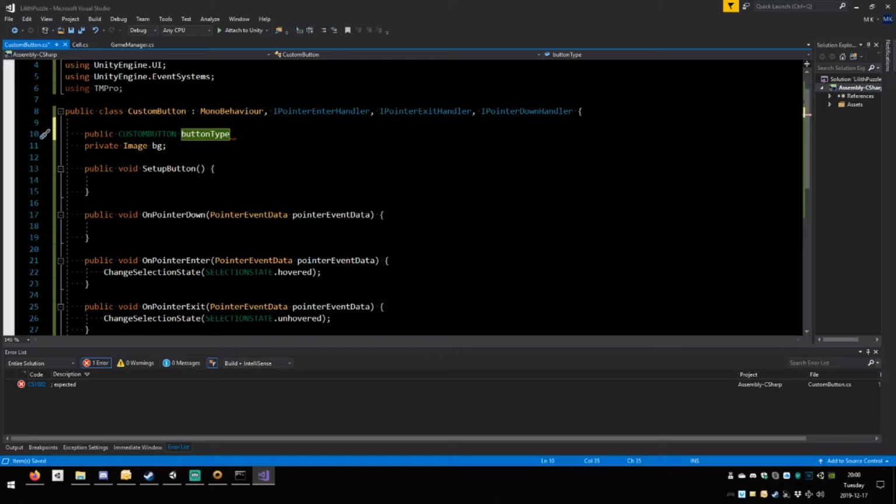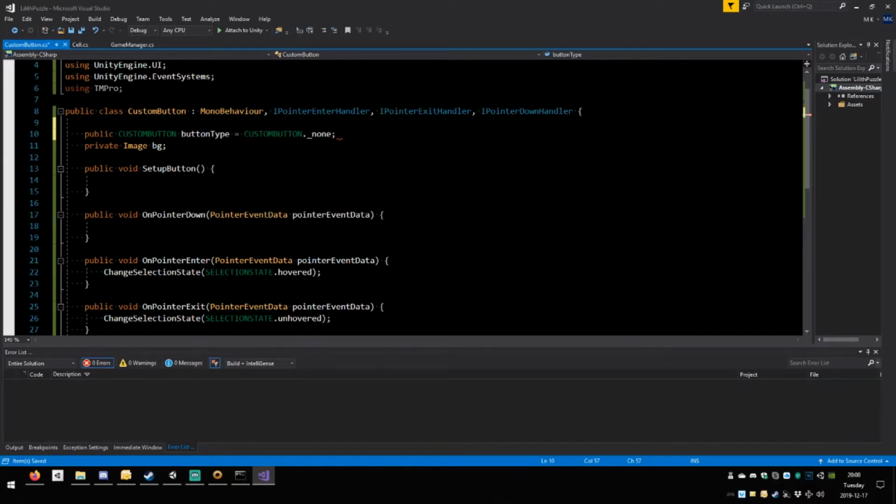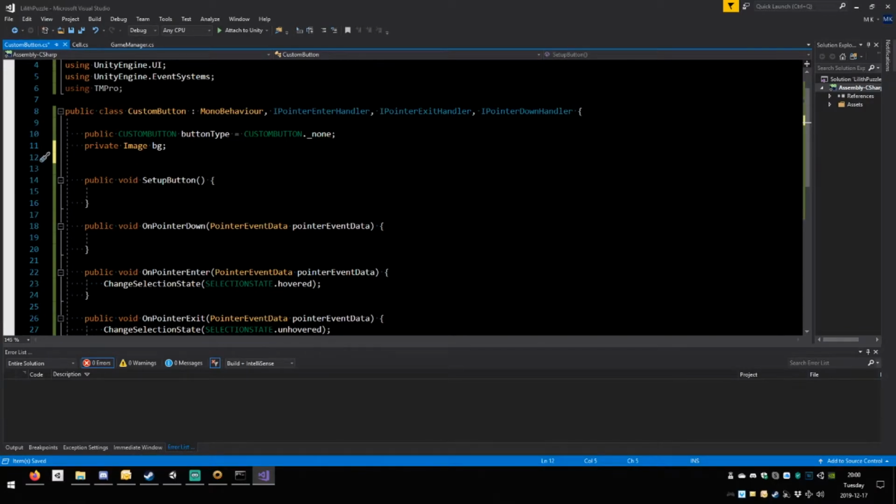We're going to need it here because we're going to tell it a default value. By default value, I want this. So every time I create a new button, by default, it's going to be this. Now another thing we're also going to need is access to our text.